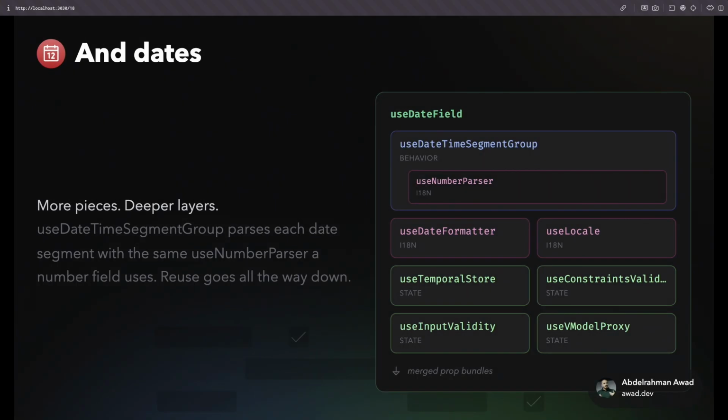So it's a way more complex component, but it's actually using the same stuff. So it has a date time segment group, which uses the number parser. So that represents the single date parts, like days, month, years, minutes, and all of these need a number parser, right? Because the user can still write them in any numbering language or any numbering system, right? So they can write dates in Arabic, and you will get the right state. And this is exactly what we want to have as an experience.